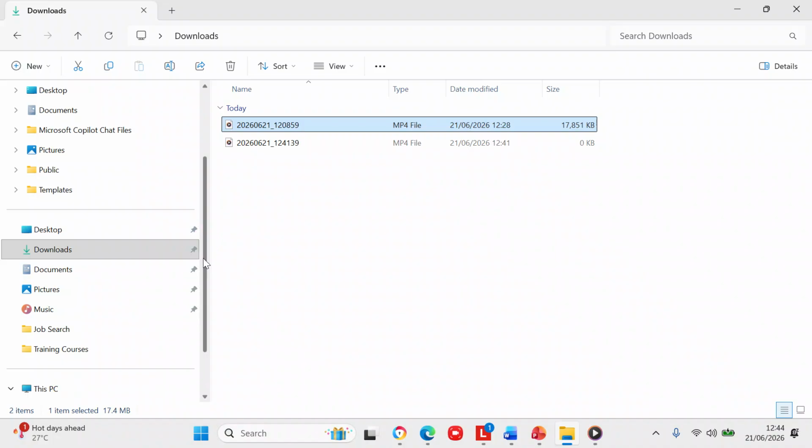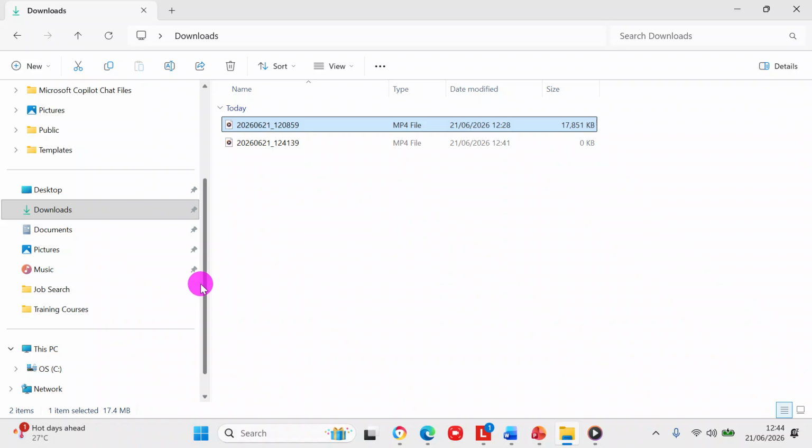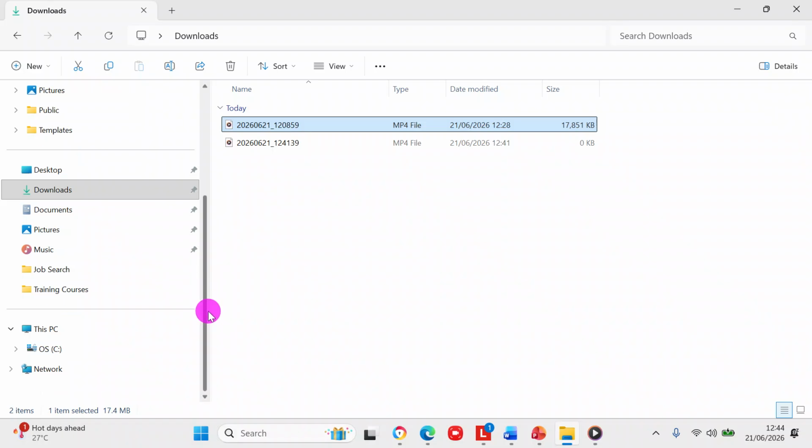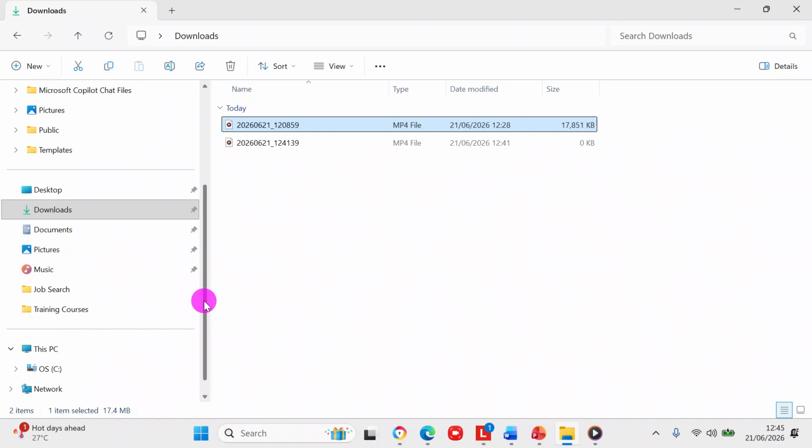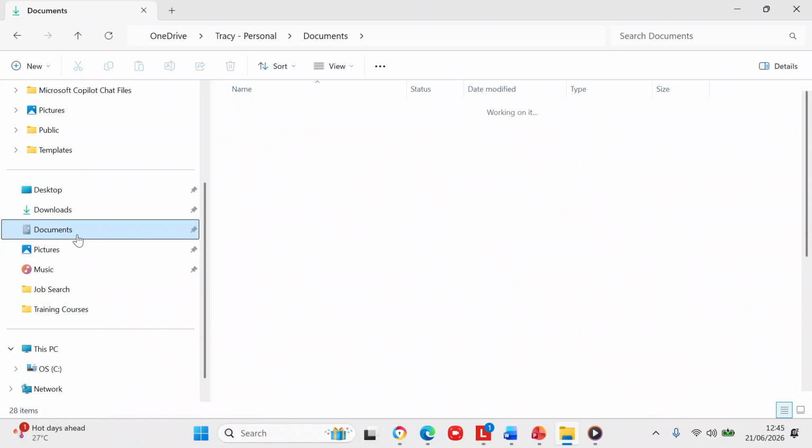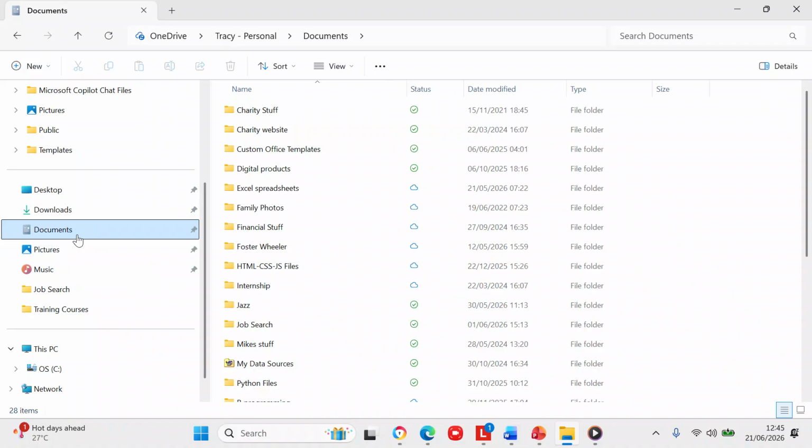And there are documents, pictures, and we've got a folder here called job search and training courses. And then you've got this PC and OS, which is your C drive, and then your network. But I generally don't mess around with this PC. I try to keep everything in my filing system. So you come over here, we're going to click on documents. These documents, I think that is what I showed you in the last video.